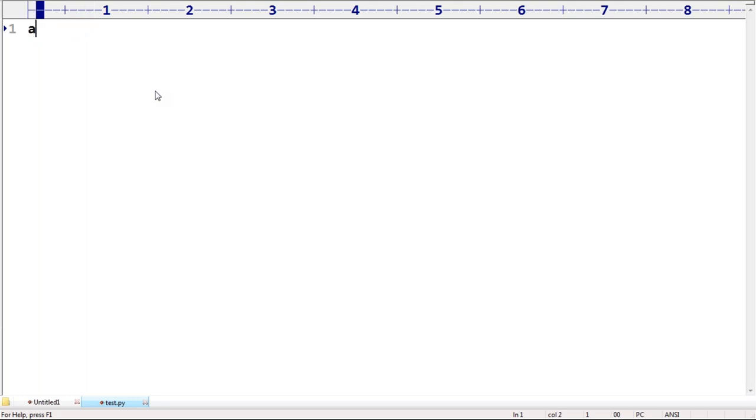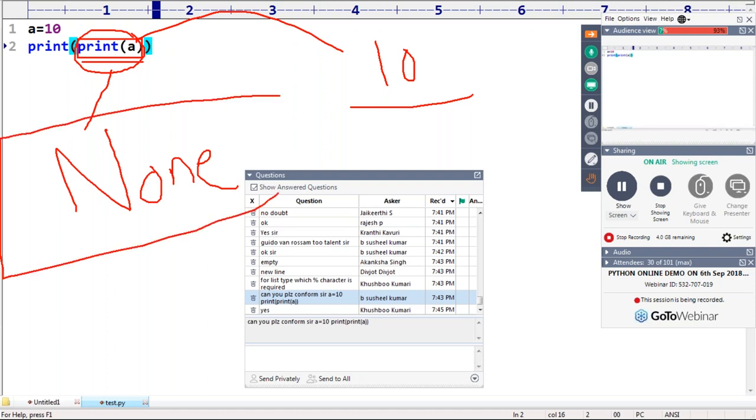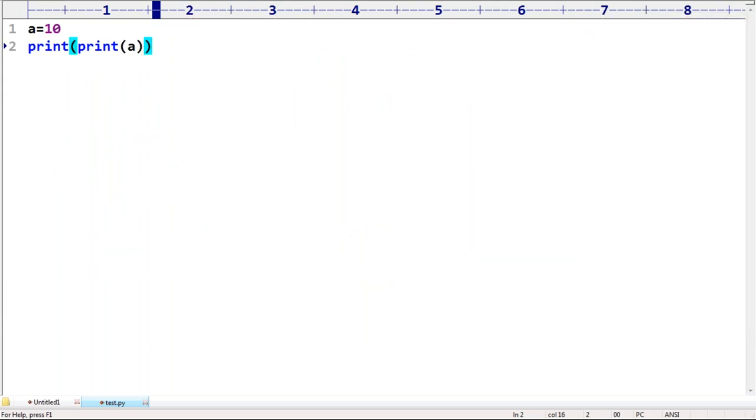Now my target is A is equal to 10. I'm taking A equal to 10. Now if I take print of A, what is the job of this print? Just simply print the A value to the console. Next, if I take print of print of A, first the inner one will be executed, because of that 10 will be printed. It is a function call, but this print function won't return anything. If your function won't return anything, the return value itself is None. Now print is going to print this None. First 10 and then None will be printed.